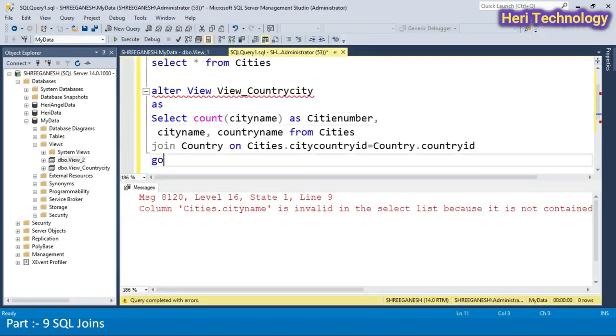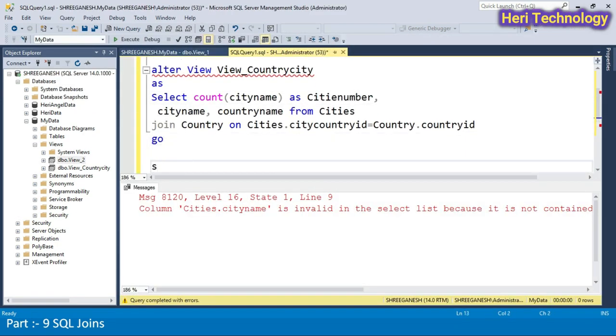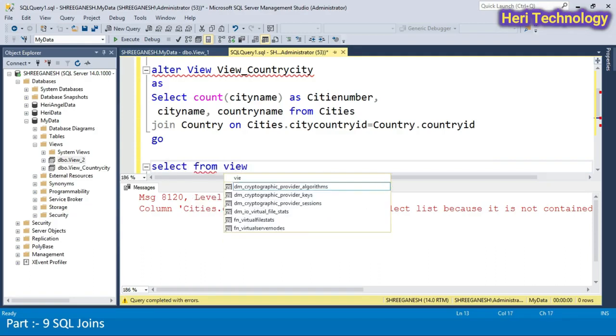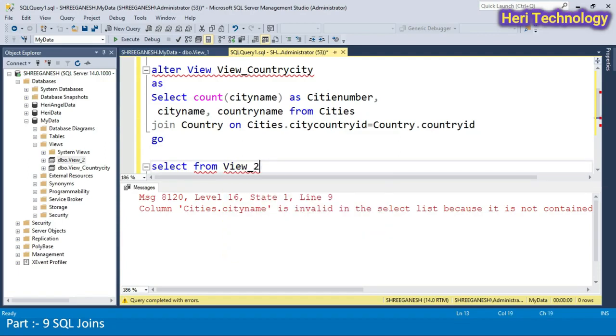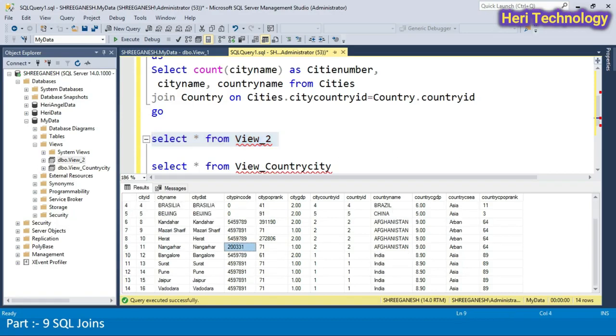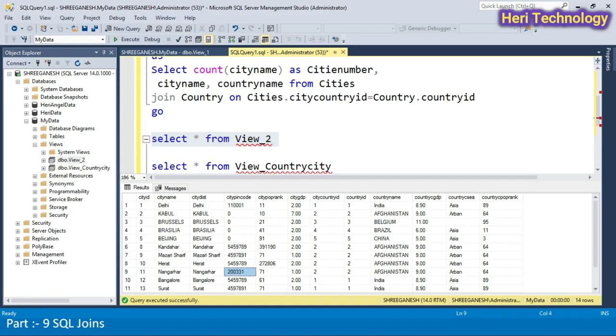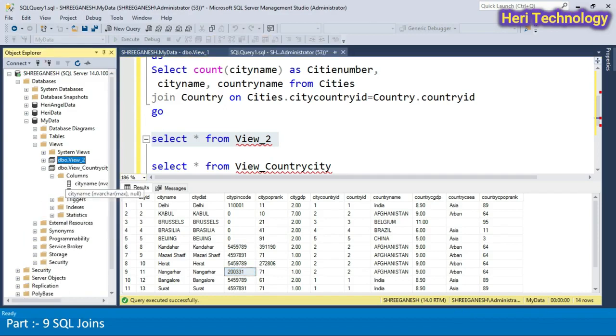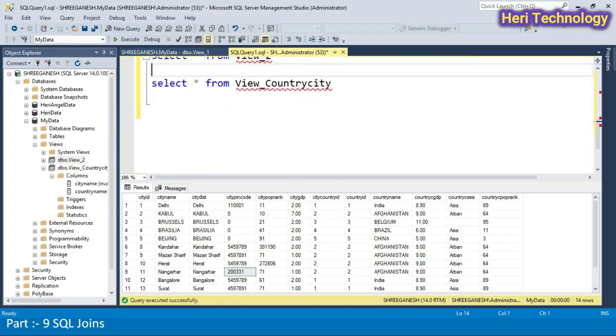Now we use a view, select from view 2. Now here is the same output, and you can use a view for a column indexer, trigger, indexes and statistics. And what is the view limitation?